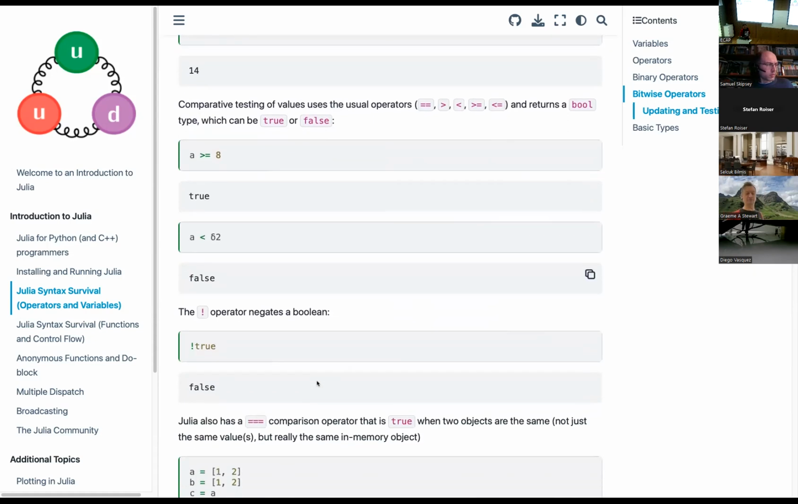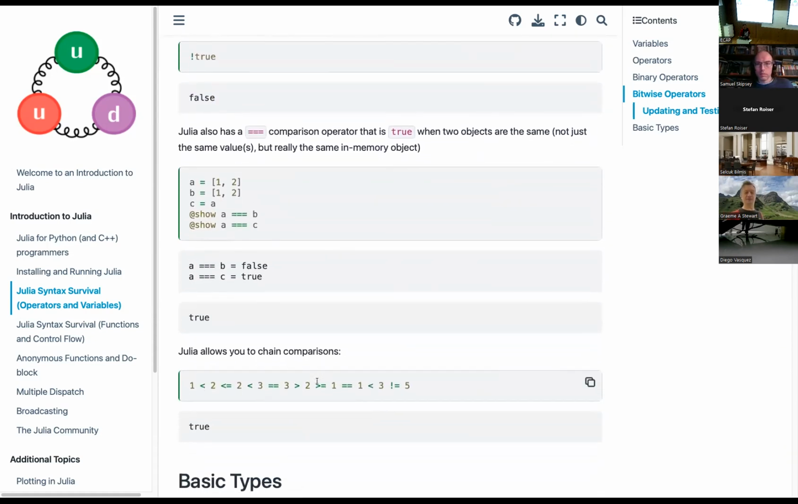So not true turns out to be false. Okay, there you go. So that's good. You will also see inside of Julia code a triple equals sign. And this is a nice operator in Julia which tests whether two objects are actually the same object. Okay? That's a stricter test than do they have the same value. And I just show an example of that here.